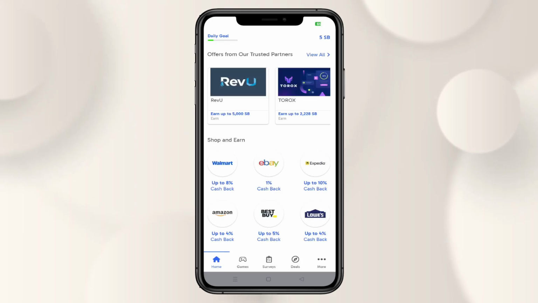So there you have it. That is how easy it is to redeem a swag code on the Swagbucks application.